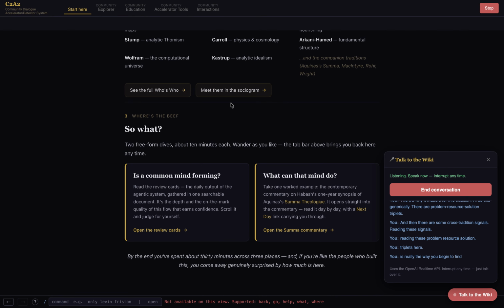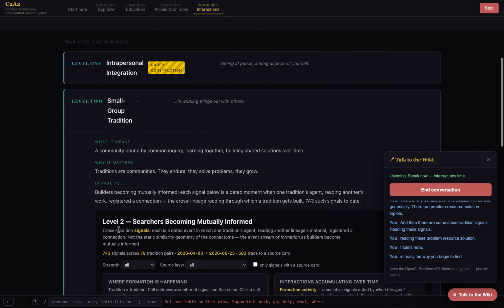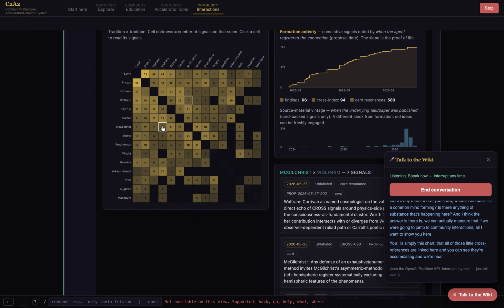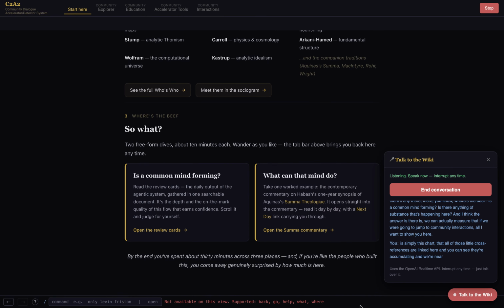We can actually measure that if we jump to community interactions. All I want to show you here is simply this chart. All of those little cross references are linked here, and you can see they're accumulating. We're near 700 of them or so, and they're all cataloged, and you can read them from this format if you want. But let's go back and see one more really important introductory feature. If there's a common mind, what can it do?